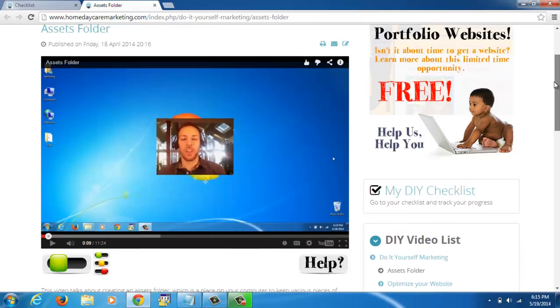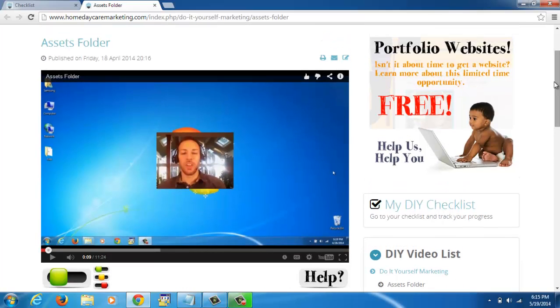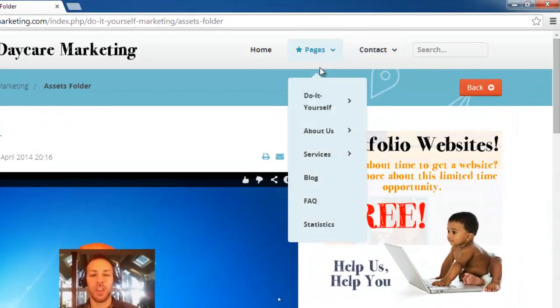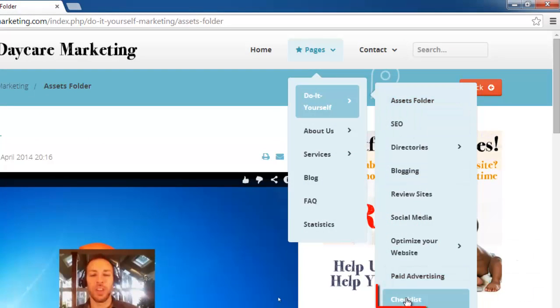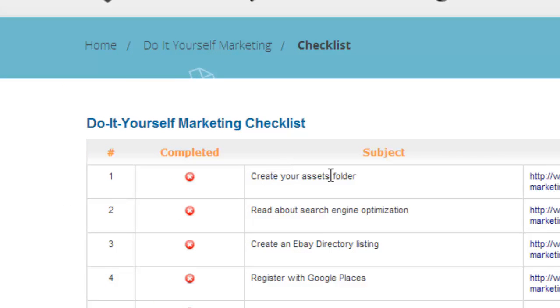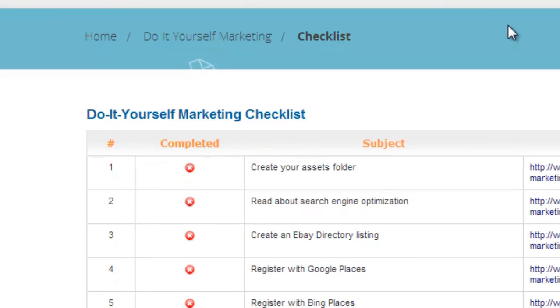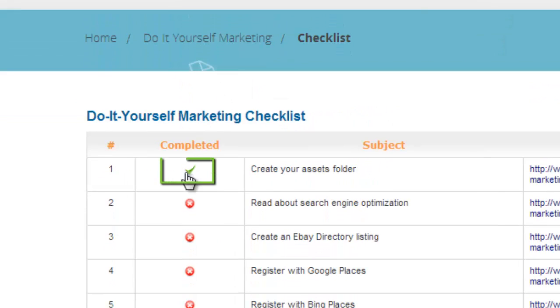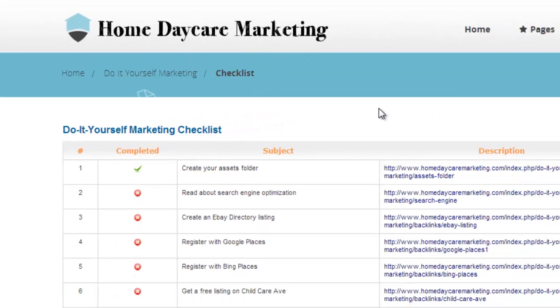Going back, let's say that we have set up our assets folder and completed it successfully. We can go back to our checklist by going to Pages, Do It Yourself, and then Checklist at the bottom. We see Create Your Assets folder. Once again, it's still on the top. What we can do is click this red box, and that will turn it into a green check mark. So now we know that we have completed that. And if you log out and come back a different day or a week from now, it'll still be checked off. So it's a great way to keep organized with this system.